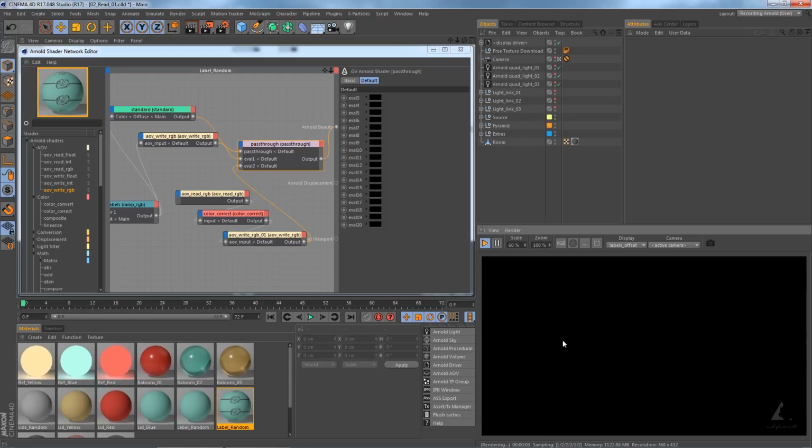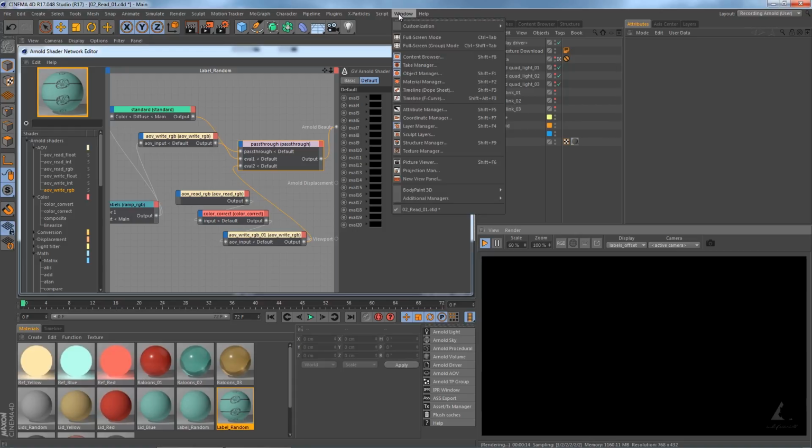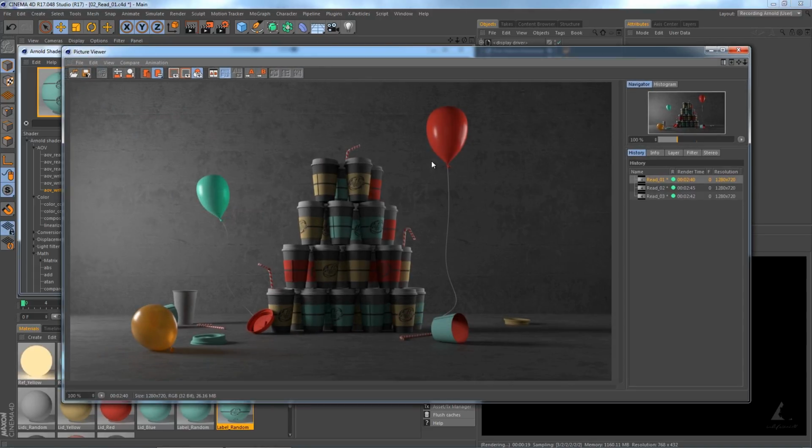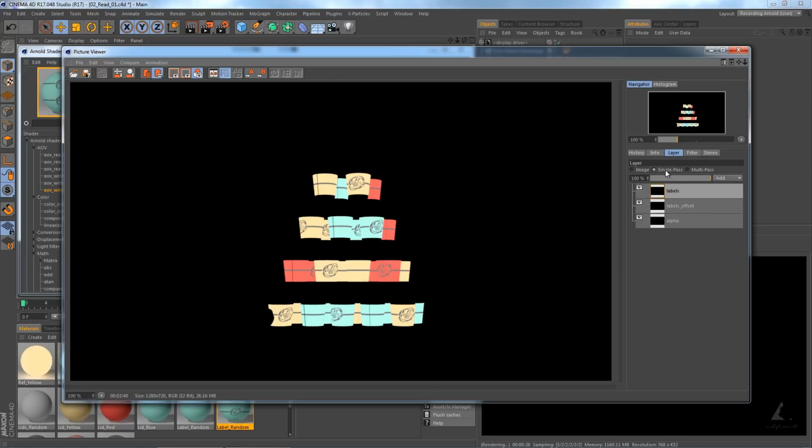Unfortunately, as you already see, read nodes are currently not compatible with the IPR. In other words, the output of such AOVs is only accessible via the picture viewer. So let's open that up. And similarly to the native multipass workflow, available AOVs are visible through the Layer tab. The effect of the color correct shader is now clearly visible in labels offset.